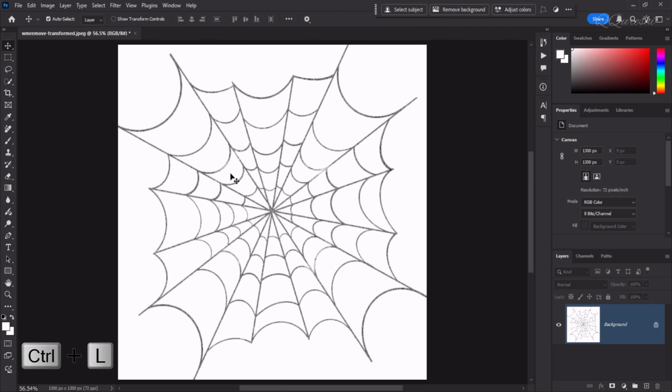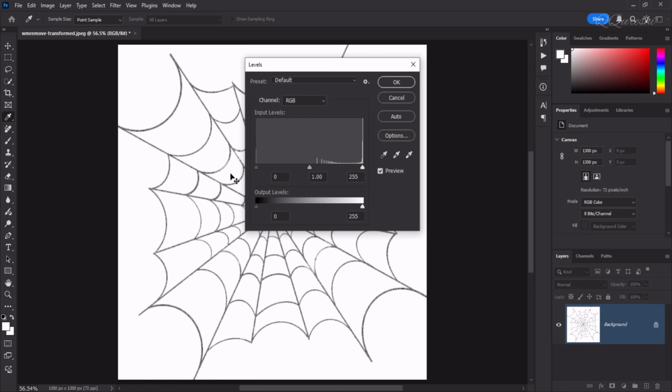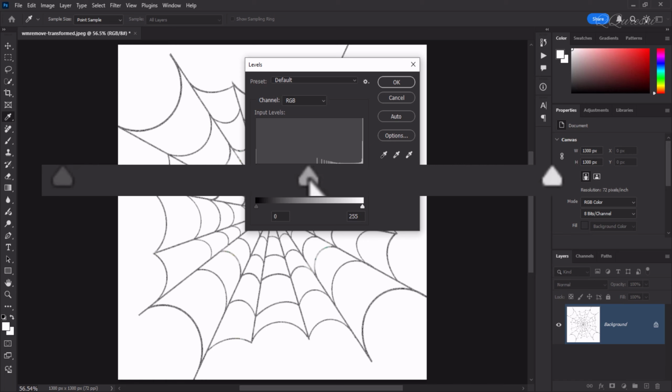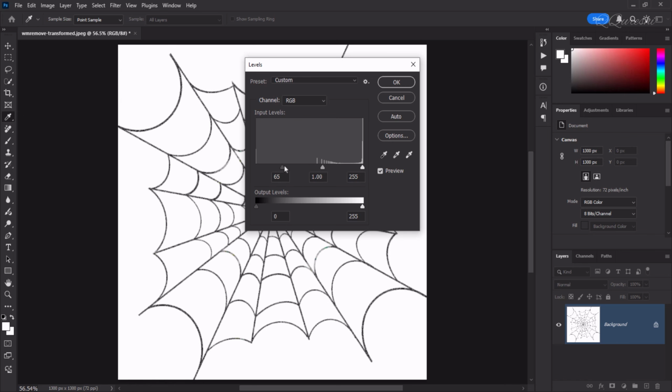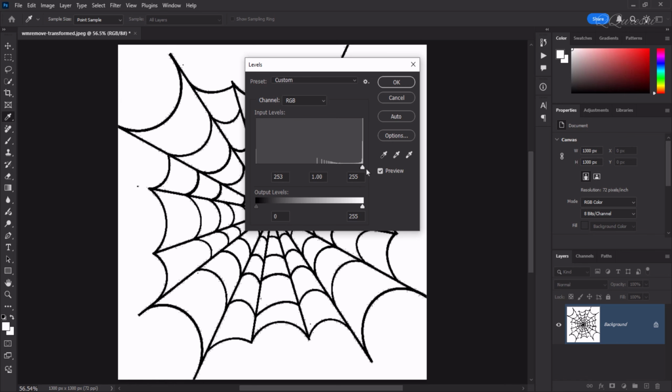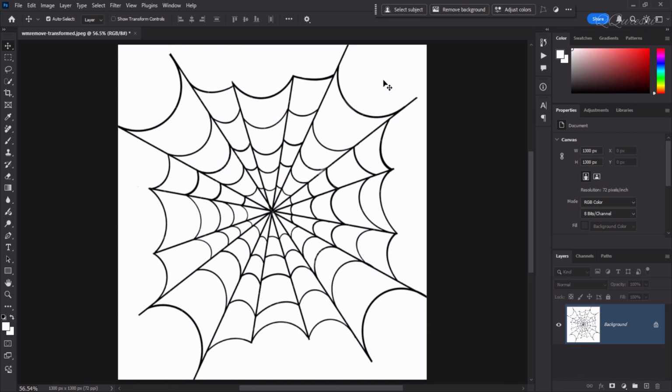Here we press Ctrl+L. This will open the Levels Adjustment window. And from here, we will move the black slider to the right. And we will move it so much that the spider web starts to look black. Levels Adjustment is a powerful tool for controlling tonal range. And then we'll click OK here.